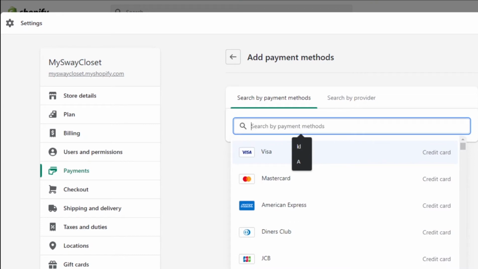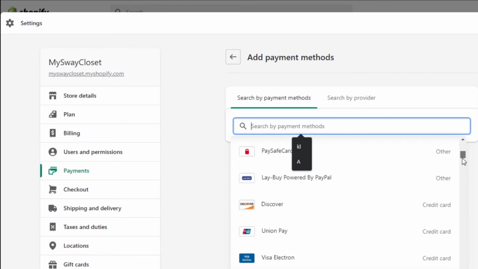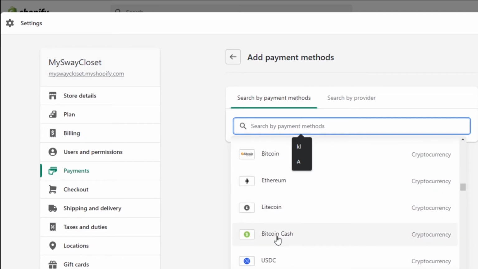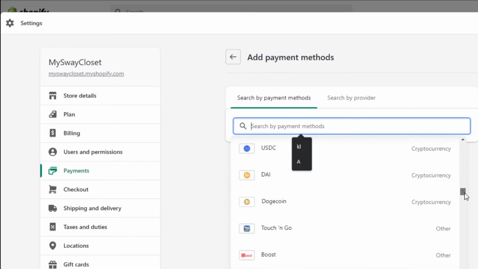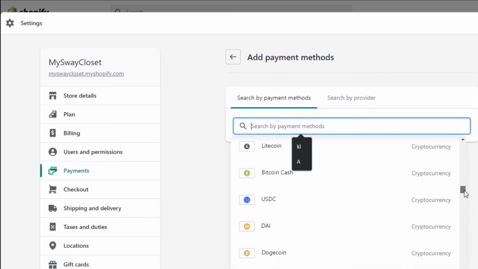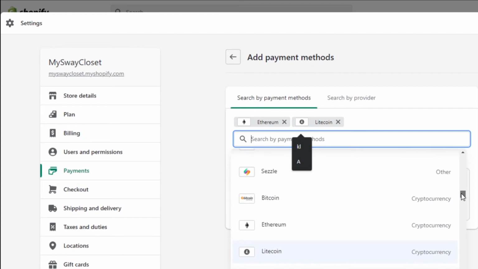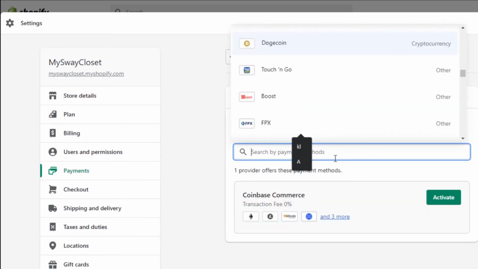Let me show you. You can see we have Visa card, MasterCard that we can accept. We have PaySafe, Discover, Union Pay, iDEAL. Then we have Klarna, Zazzle, and then you can see right here Bitcoin, Ethereum, Litecoin, Bitcoin Cash, USDC, DAI, Dogecoin, and others. These are all crypto options. I'm gonna select these. Let's say I want to add Ethereum, Litecoin. Then I also want to accept Bitcoin. Let's add all of the crypto, USDC, and I'm also gonna add Dogecoin. So these are my payment methods.